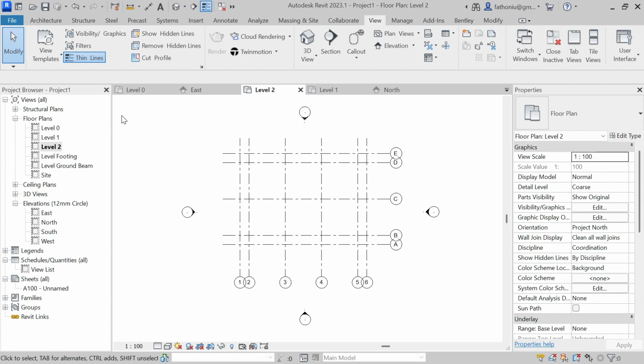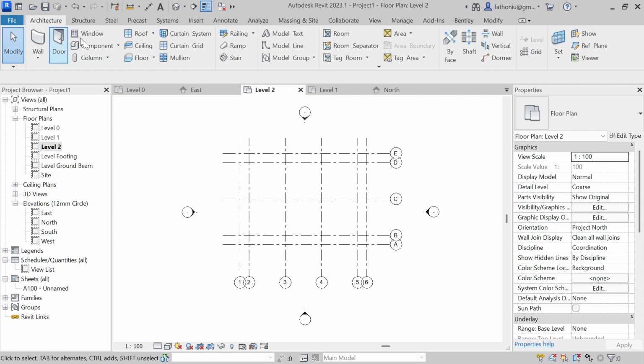Okay, after that we return back to architecture. Let me start to create the components of the building. The first one, we will explore the wall.